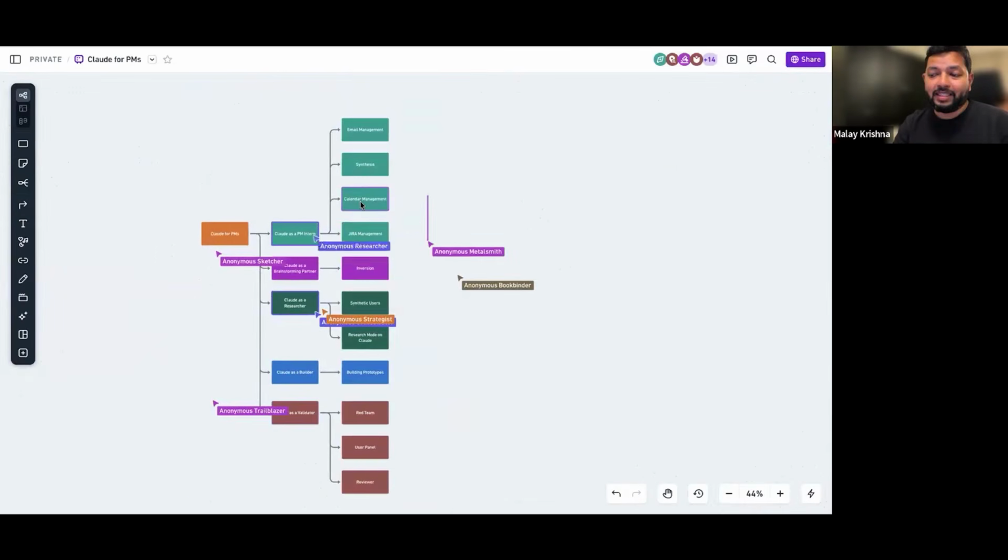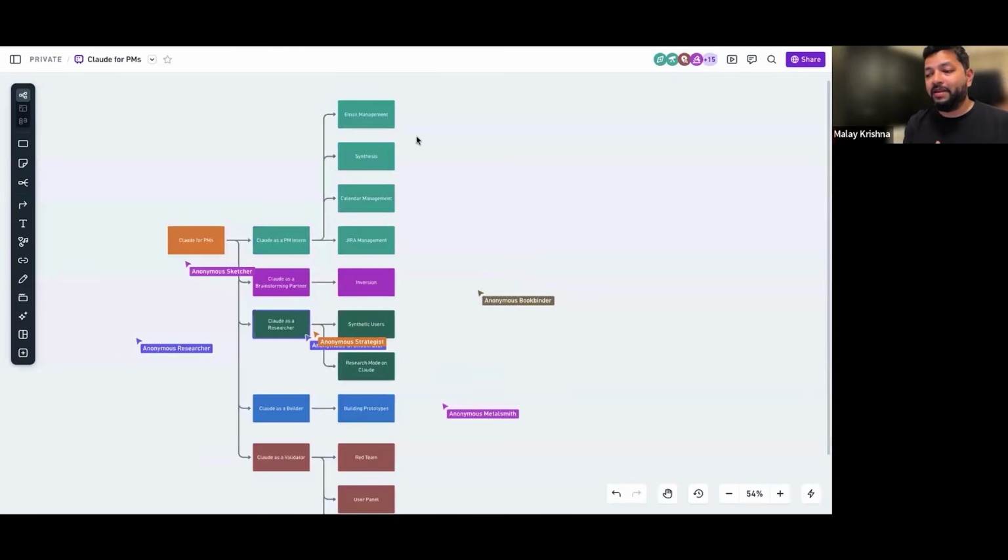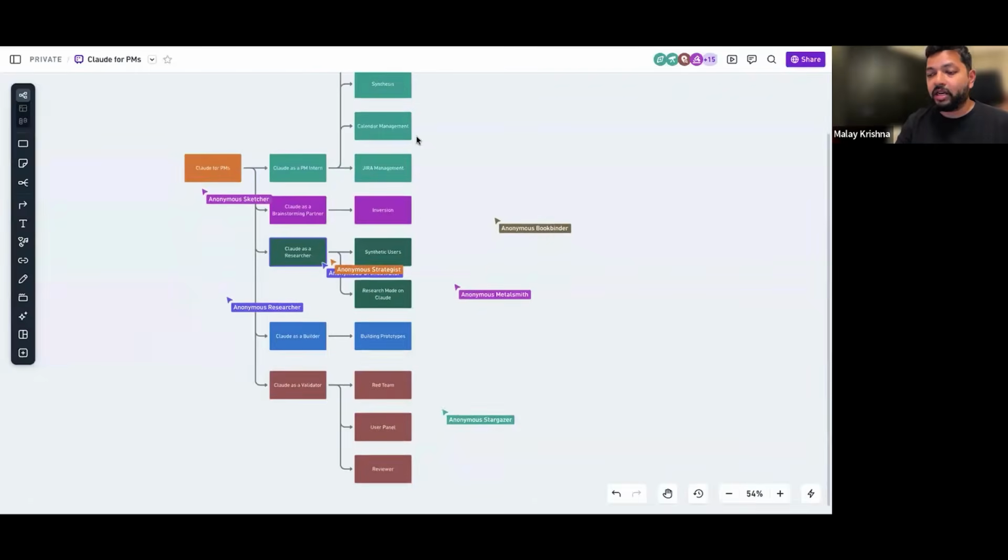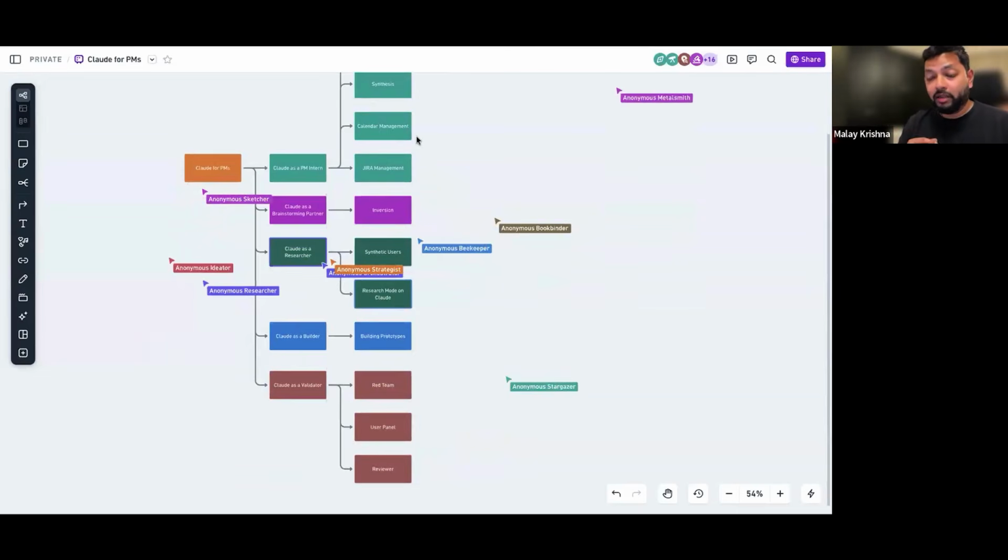Now within this, as a PM intern, I'm going to talk about email management, synthesis, calendar management, Jira management, and all that. Then as a brainstorming partner, I'm going to talk about a technique called inversion. Then as a researcher, I'm going to talk about how Claude can make synthetic users for you and what is research mode on Claude.